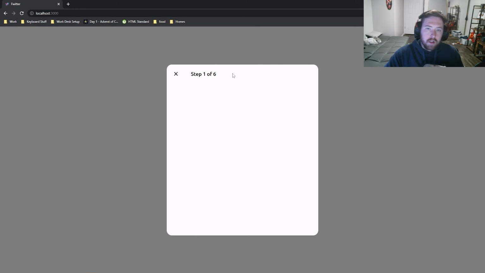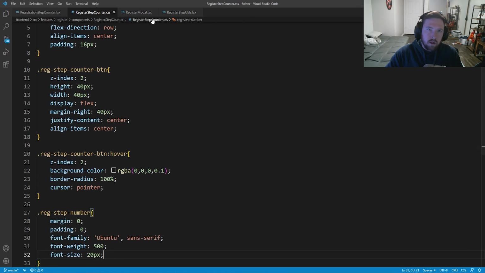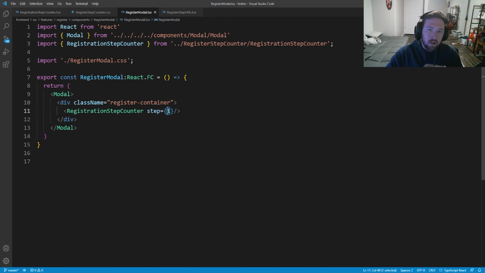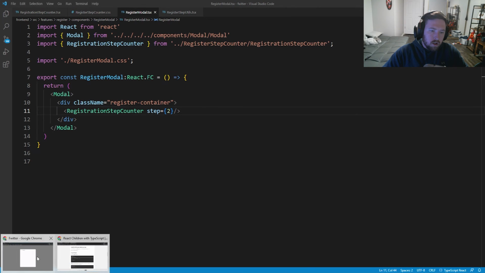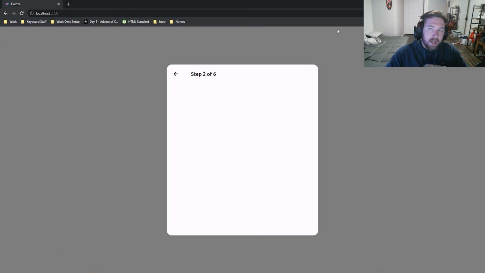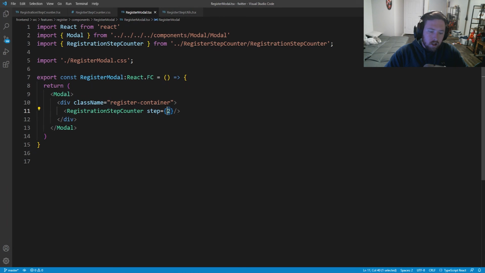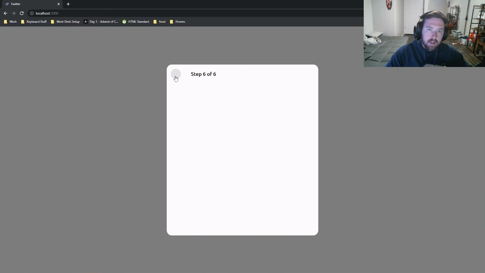So now we see step 1 out of 6. We come in here and we change the number inside of our register modal. So let's say now we're on step 2. And click save. If we go to here, we can see now it's a back arrow. If we go ahead and say step 6, for example, we should see nothing. Now we see nothing. This is still a bug. We're going to have to work out and I'll show you guys how to fix that in a later episode. But now we have the top of our modal finished.